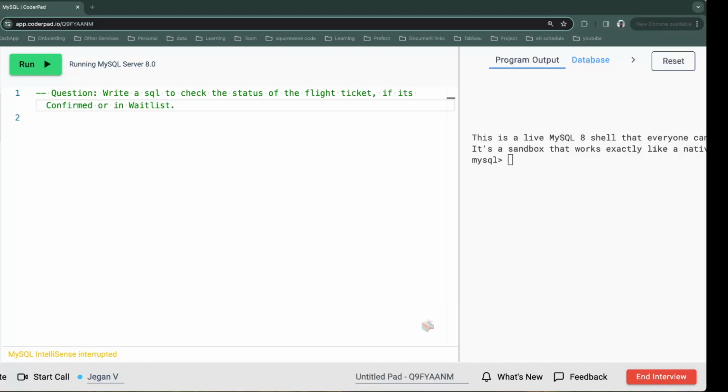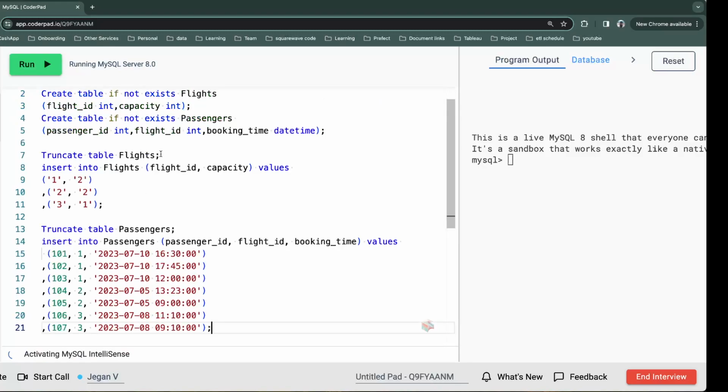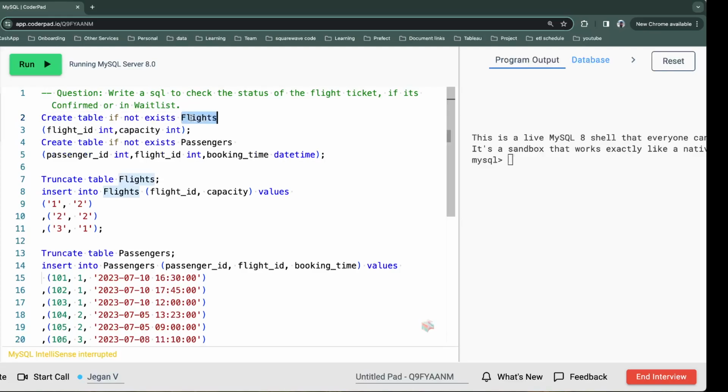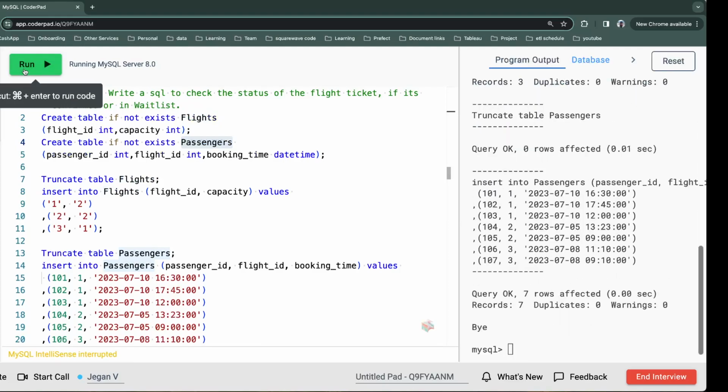Let's create the table and then we can talk about the question in detail. So we have two tables. One is the flights, the other one is the passengers. Let's create the table. Okay.